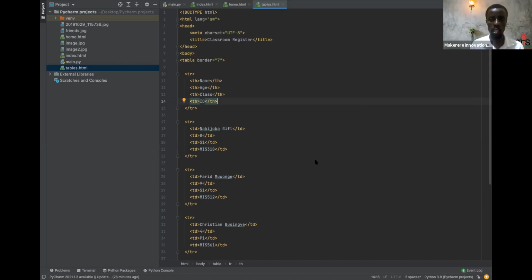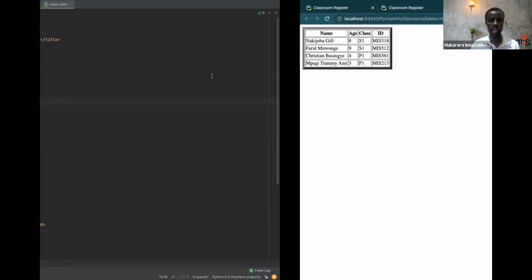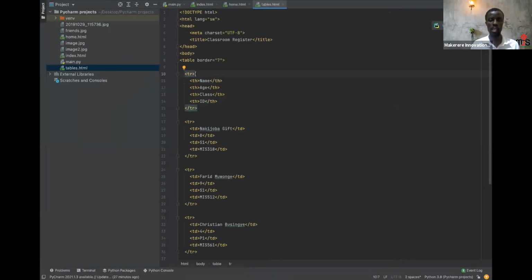Share the whole screen. And then when I run this, it's going to be the heading. As you can see, I didn't put bold, but because it's the table heading, the content is going to be in the center, and it's going to be bold, as you can see here. So that's how easy you can use the table heading tag.